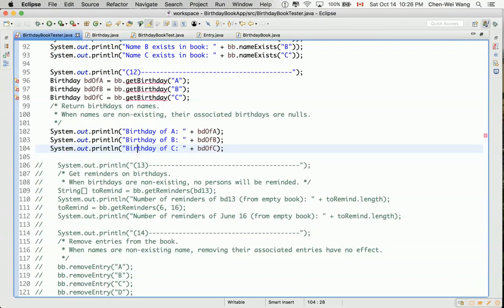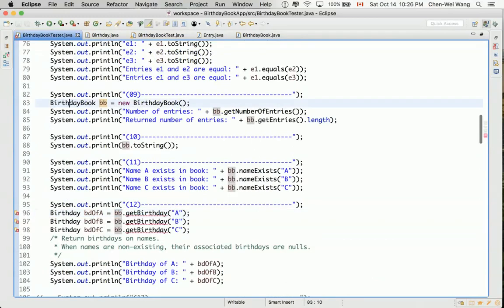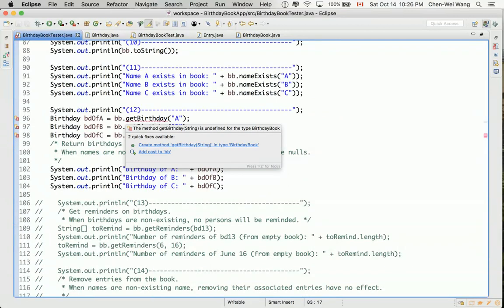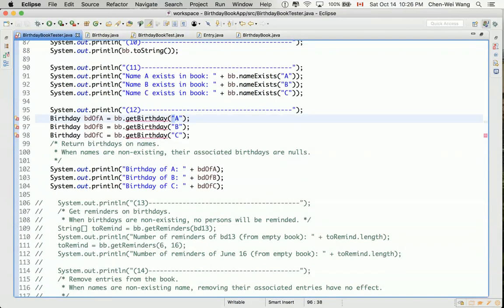Again, you should really be very clear how we derive this. Okay, let me say that again. First of all, it should be a method in the BirthdayBook class, because we are trying to call this method on a context object called BB. And BB was declared on line 83 as BirthdayBook. Okay, first of all, the method should be in the BirthdayBook class. And what should be the parameter type? There's only one single parameter, which should be just a string type.